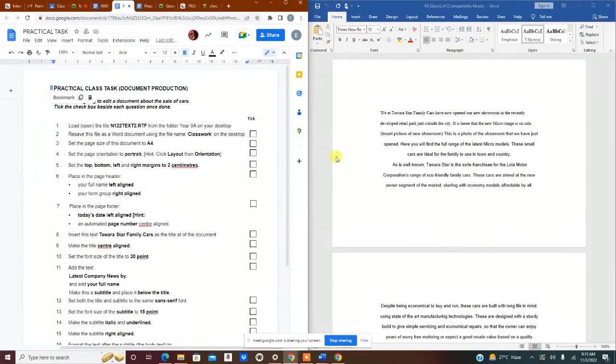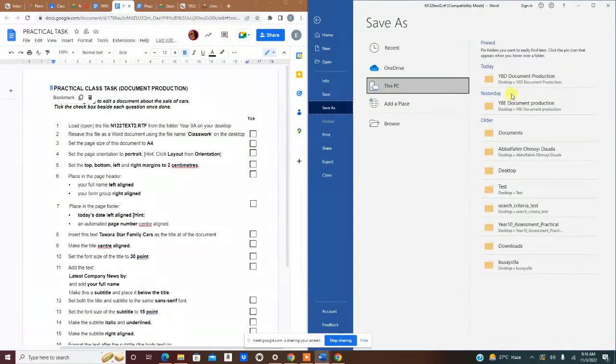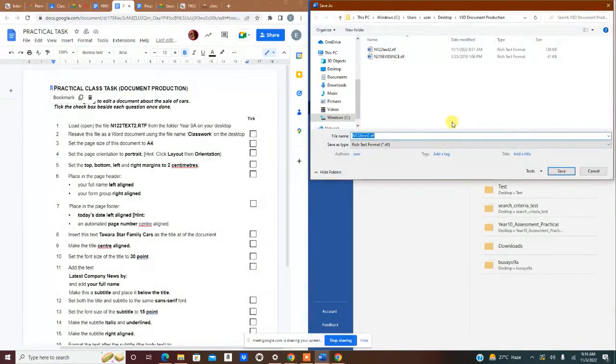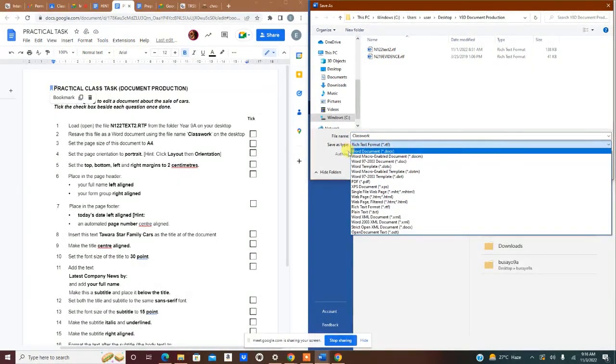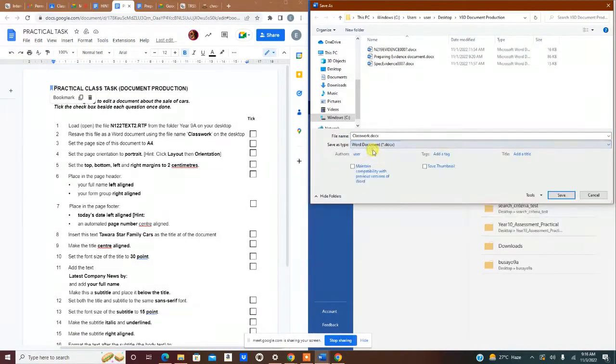Okay, good. So now it says save this file as a Word document using the file name classwork on your desktop. But in this case, I'm not going to save it on the desktop. I'm going to save it in my work area. So file, save as, 8D document production, and then this will be classwork. And then I'm going to change this from RTF to Word document.